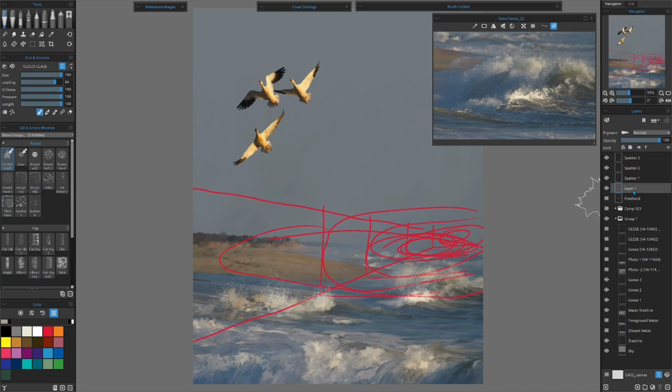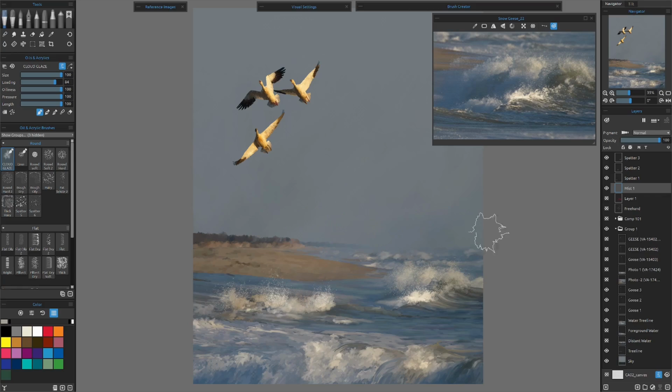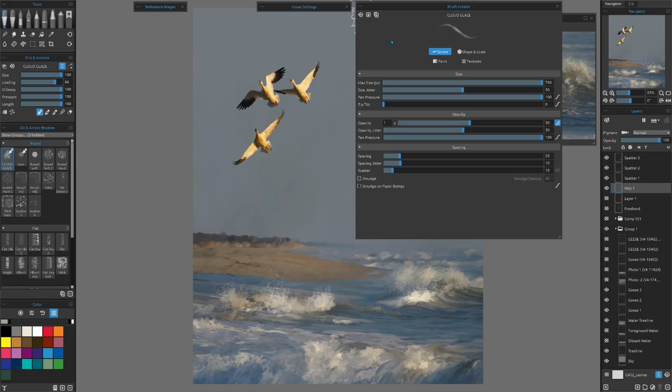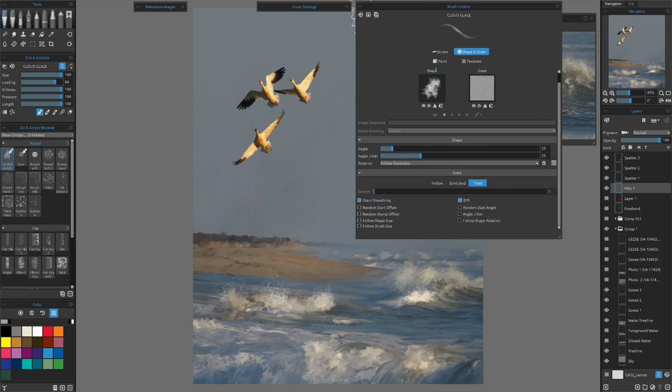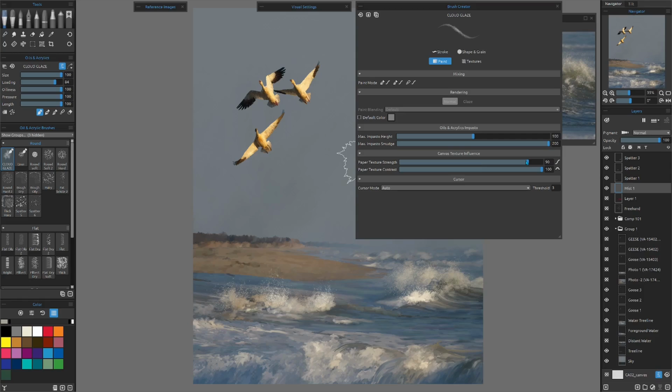Okay, we'll create a new layer. Mist 1. I'll turn off our diagram. And now I imported a cloud glaze from my watercolors, and the only thing I know I have to change, because it's a watercolor brush that I made, and if it's not up I could post it, but it should be up already on the free assets, is that shape and grain should be okay, but I have to go to paint, and I don't want any paper texture at all. I don't want the canvas to interfere with a very soft subtle mist that I'm going to try to create. So I turned the paper texture strength down to 0 and the paper texture contrast down to 0.